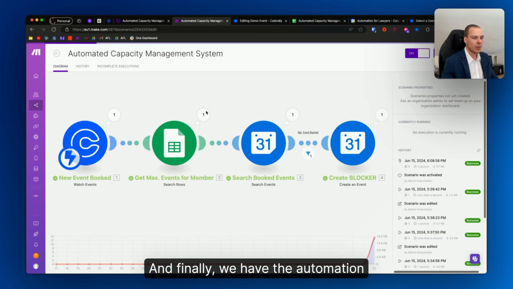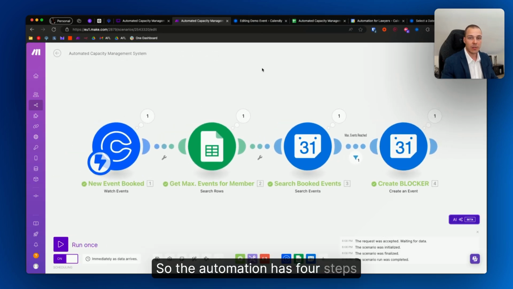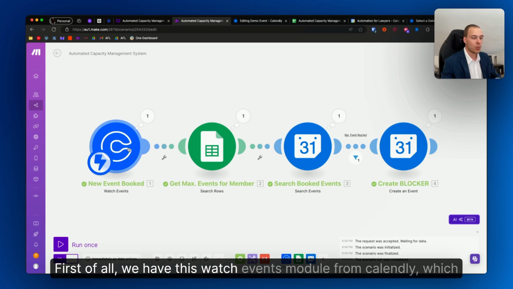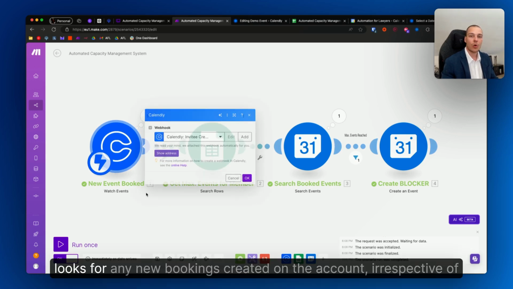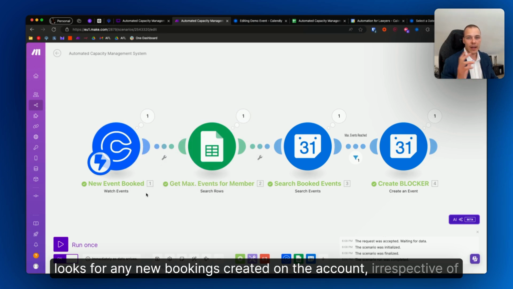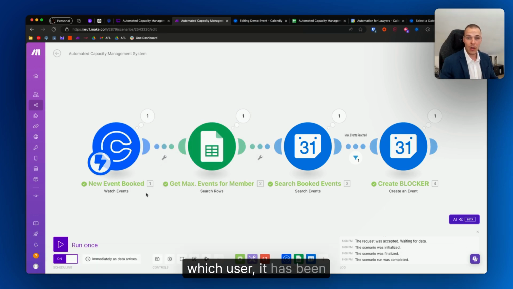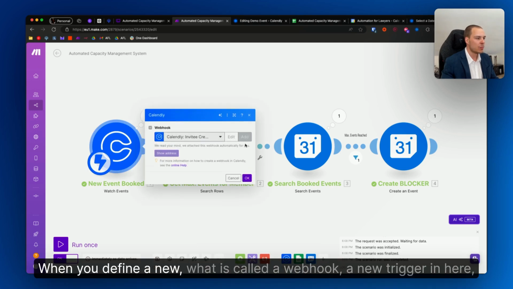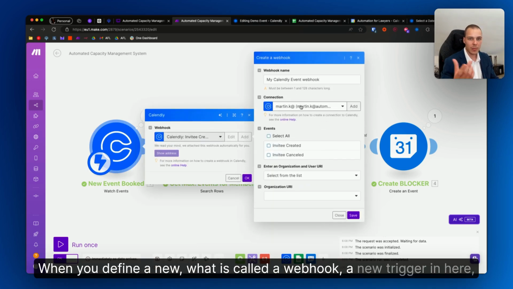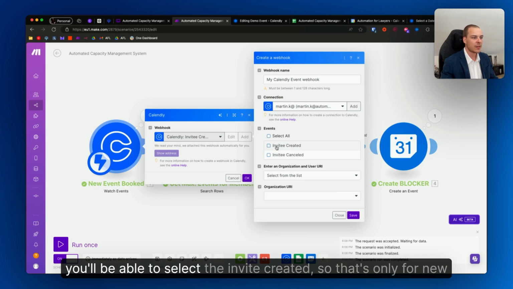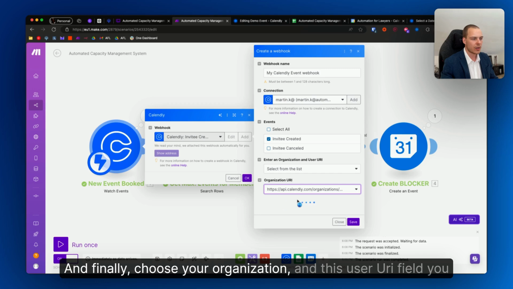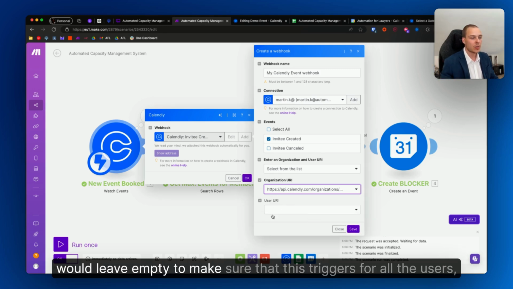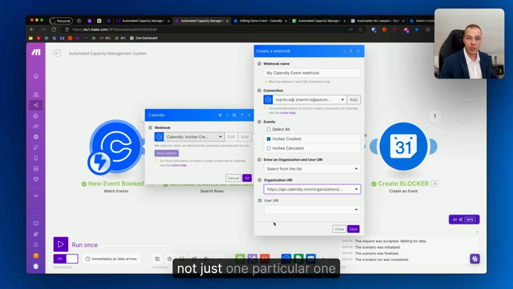And finally, we have the automation. The automation has 4 steps. First of all, we have this Watch Events module from Calendly, which looks for any new bookings created on the account, irrespective of which user it was. When you define a new what is called a webhook, a new trigger, in here you'll be able to select the invitee created event, so that's only for new bookings. And finally, choose your organization, and this user URI field you would leave empty to make sure that this triggers for all the users, not just one particular one.